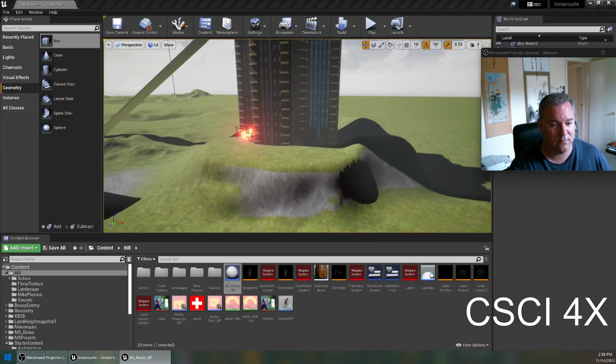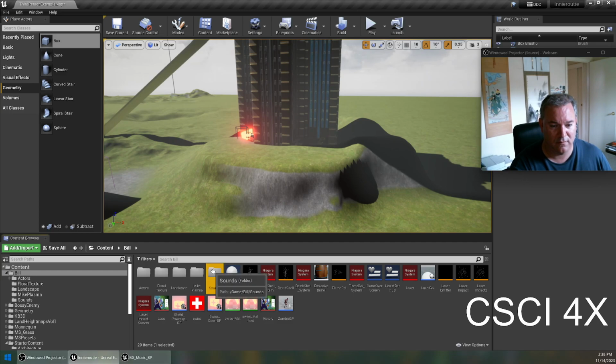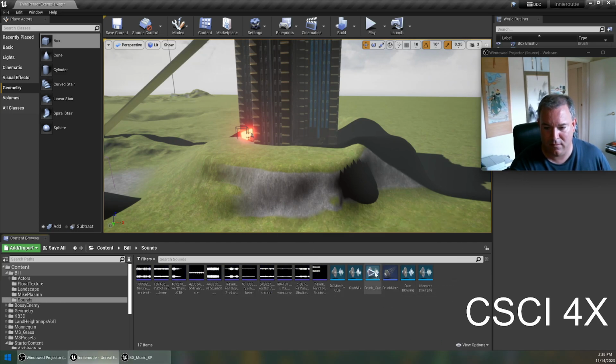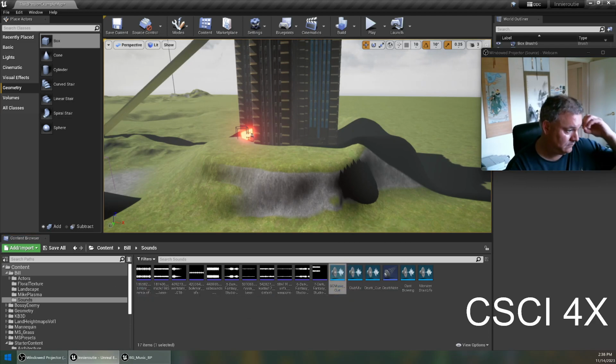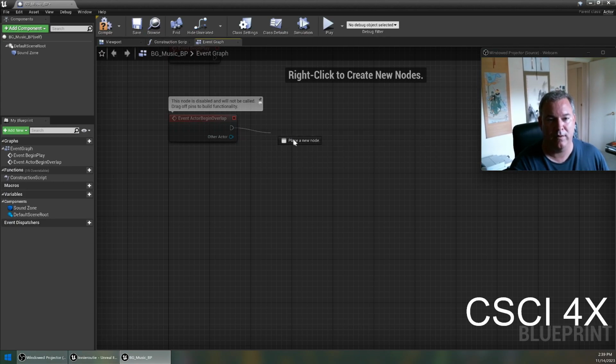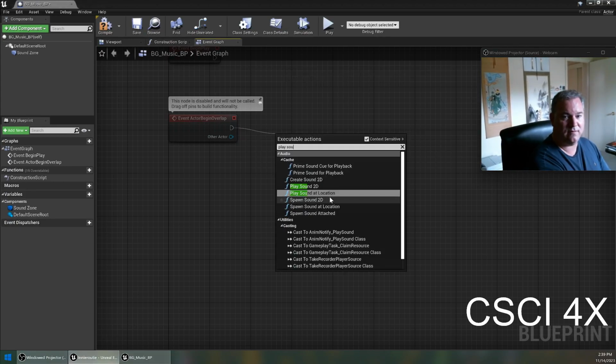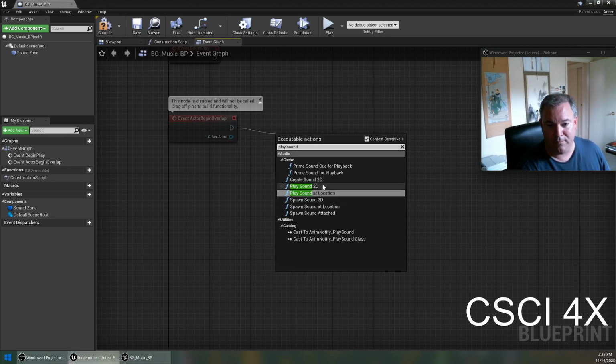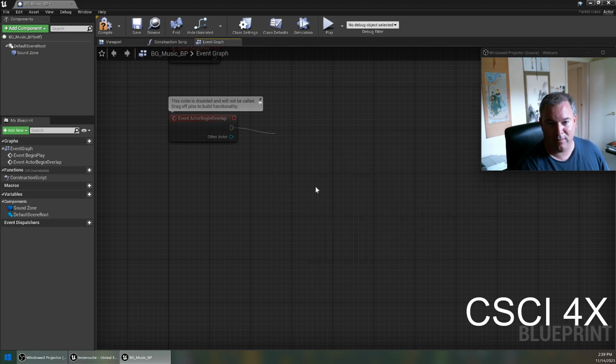And so, where the sounds here, and BG music. So, yeah. And BG music. Okay. So when they do that, instead of play sound 2D, what we're going to do is spawn sound. Okay, so let me show you the difference.